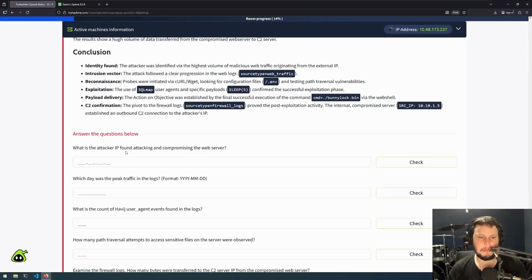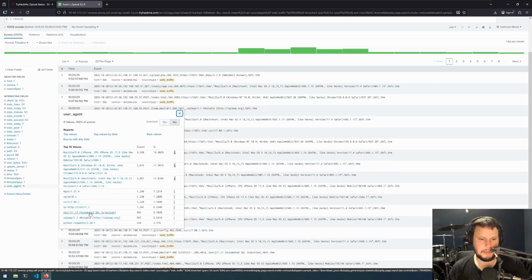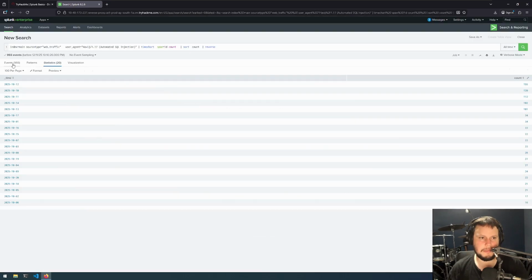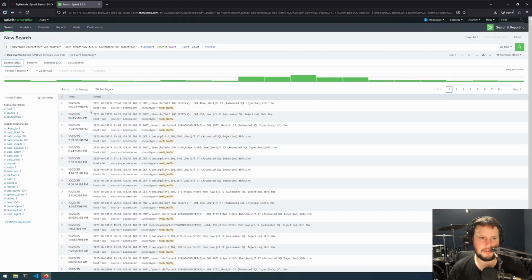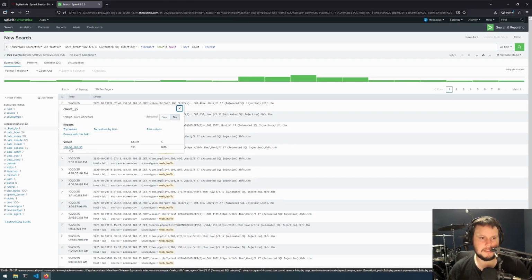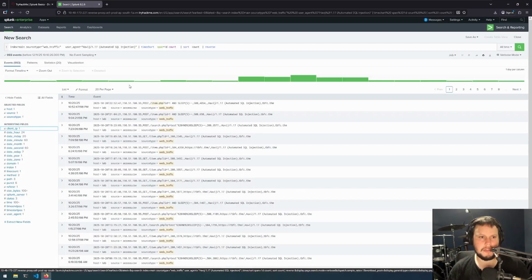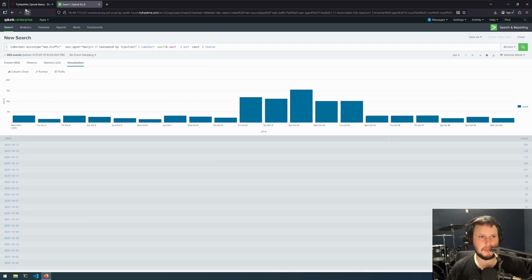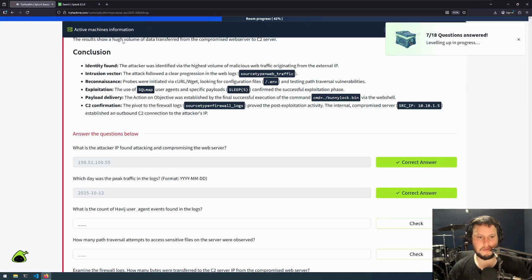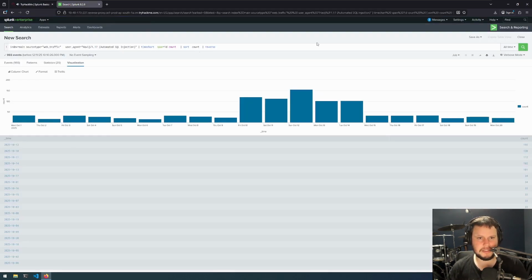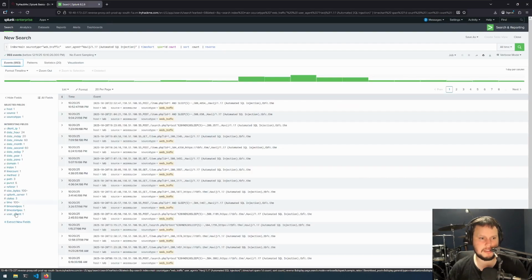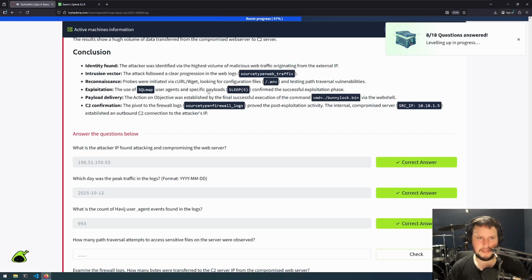What is the attacker IP found attacking and compromising the web server? You could probably look at this user agent, select it, go back to events, and see which IP was doing that. So we will go here as well and select client IP, which we can see is 198.51.1.55, which is correct. Which day was the peak traffic in the logs? If we go back to visualization, that is 2025-10-12, which is correct. And then what is the count of the HAVIJ user agent events found? Go back to events, select user agent, and 993, and that's correct.